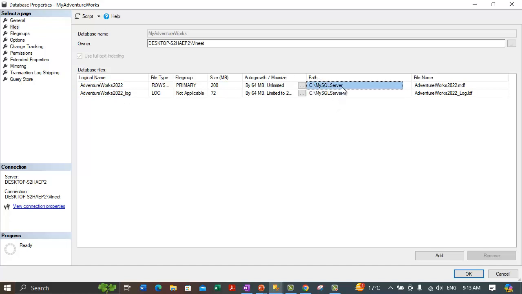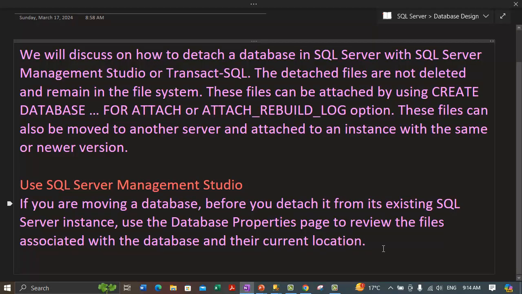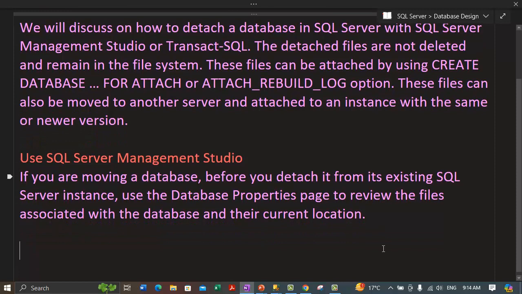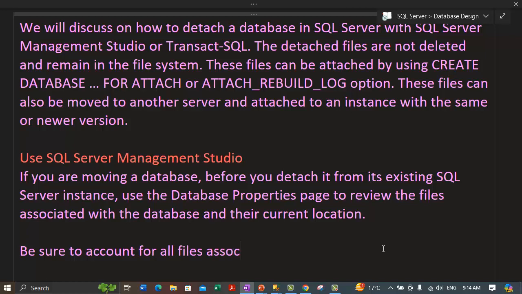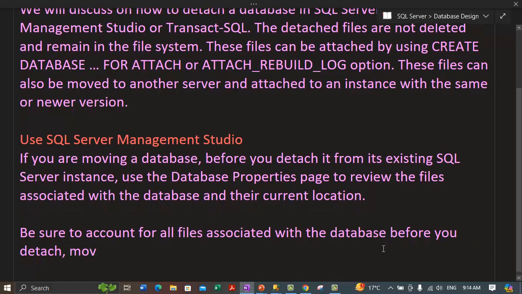So that's the theory part. Let me write that down. Be sure to account for all files associated with the database before you detach, move and attach. Whenever you are doing a detach, move and attach operation, be sure to account for all the files associated with the database. Then you can proceed with the detach steps.